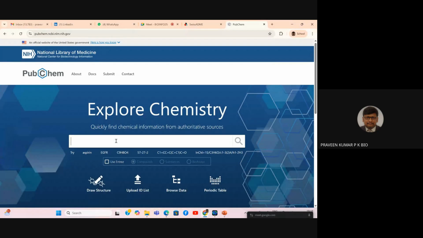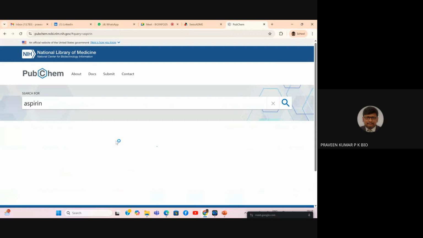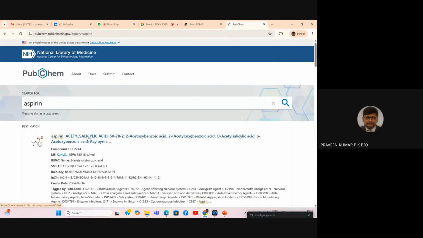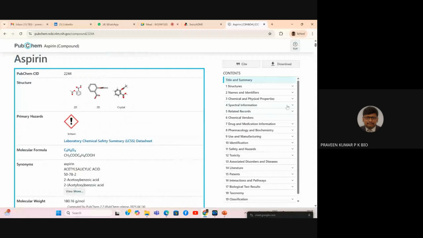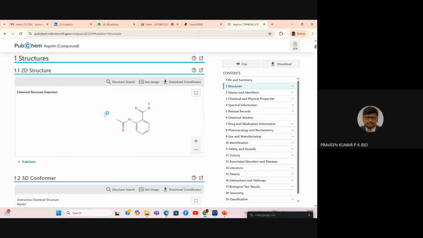Around 1,700 to 1,800 compounds can be generated if you type COVID-19. But if you want to search for a specific drug alone, like aspirin, I'm just clicking inside. Now I want to take just the SMILES format of aspirin. To get the SMILES format, click the structures. This is the 2D structure information.